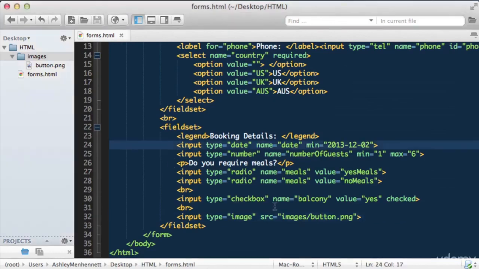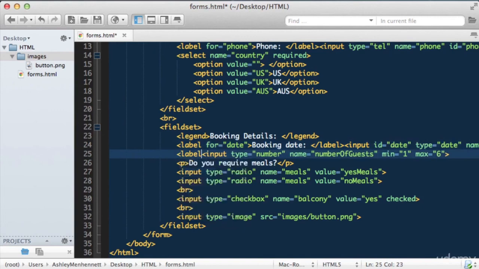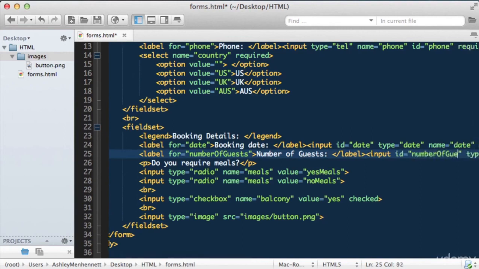So we'll start off by adding a label for our date input. Call this date, booking date, and give this an ID as always to match the label's for attribute, so date. And give this one a label for equals, we'll call this number of guests, and number of guests, and an ID to match that label's for attribute, number of guests.